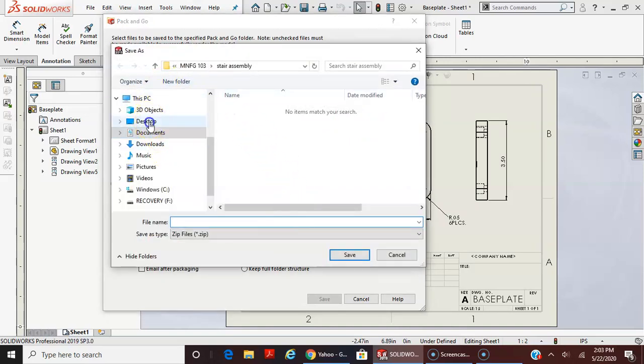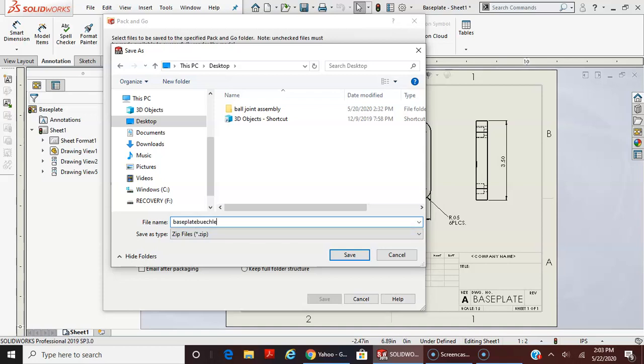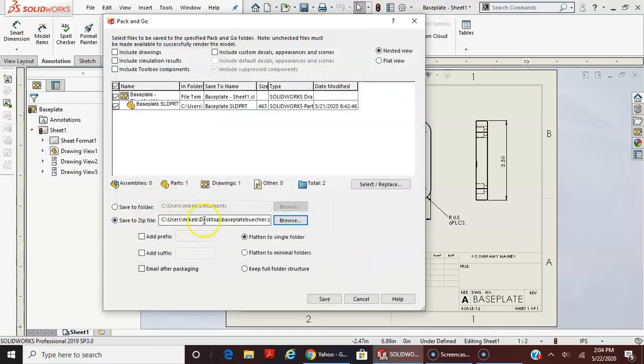And I'll just put it, let's say on my desktop and say base plate Buchler with my last name right here. So I'm going to save it there in this location. It's going to save both of these parts linked.